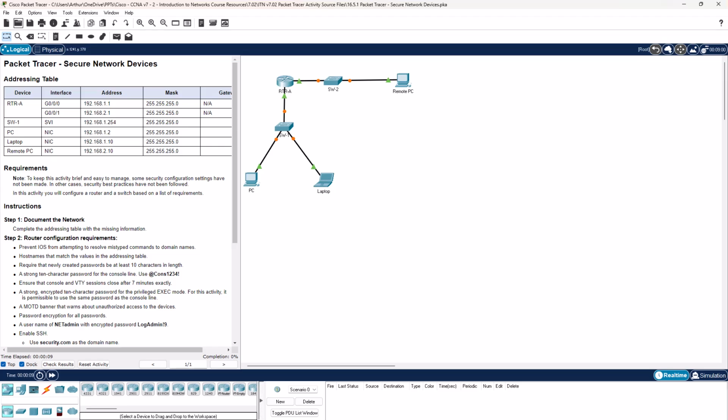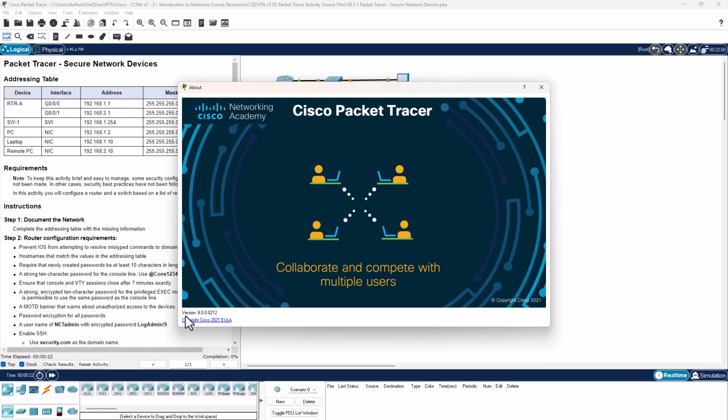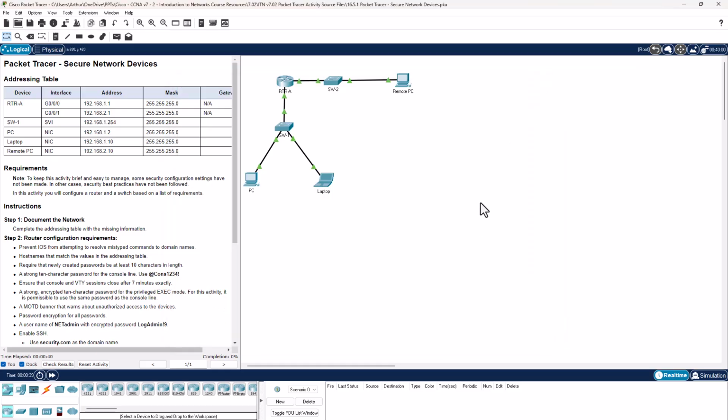Hello and welcome. This is Packet Tracer file 16.5.1, securing network devices. One thing I want to point out: I had an issue with this. I was running version 8.2 and this file would not load. I actually had to download a previous version of Packet Tracer. It did not work with 7.3, it did not work with 8.1, but it did work with 8.0. So if you are getting any error messages while opening this file, open it in 8.0.